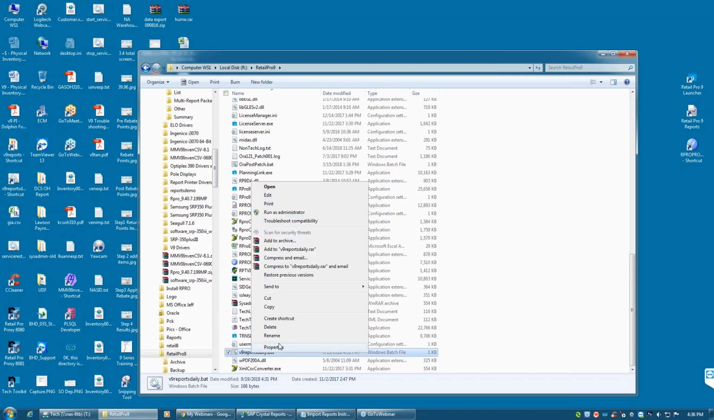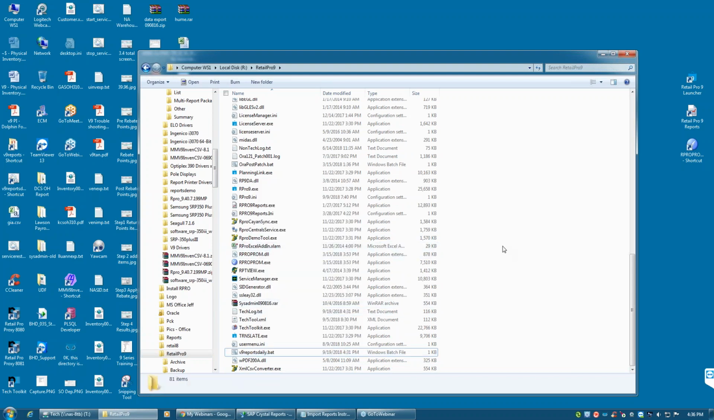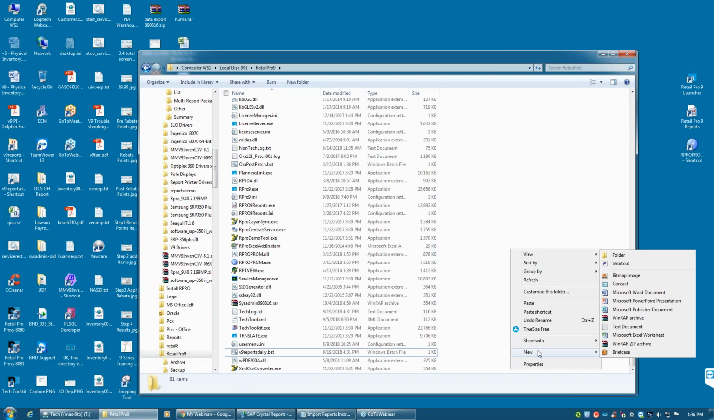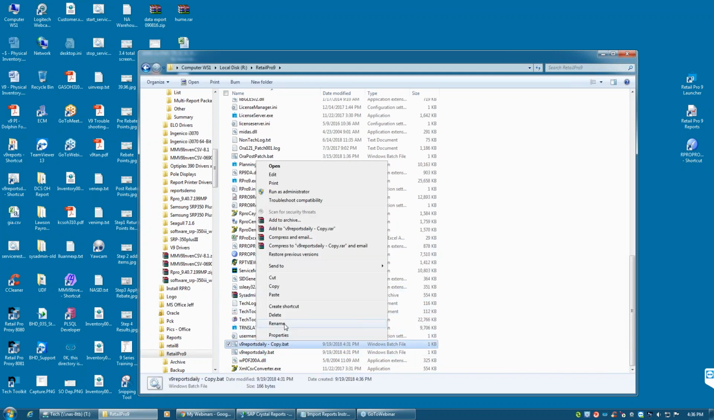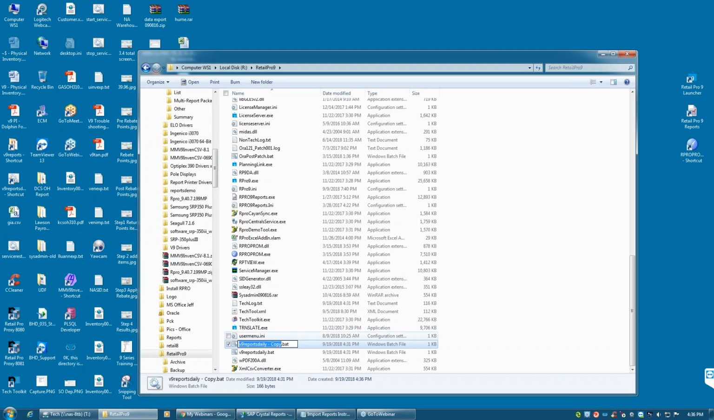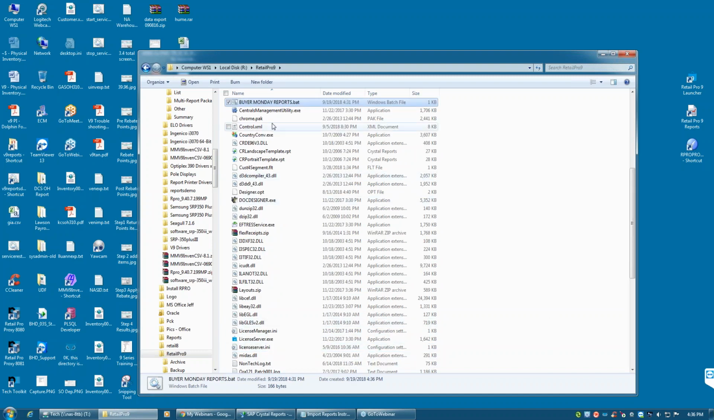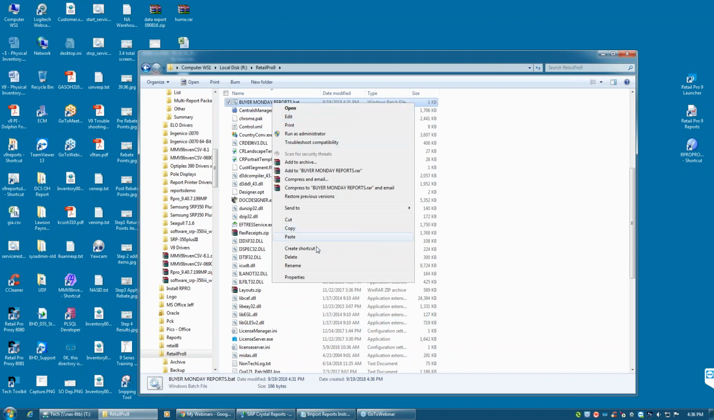Right, you can create a batch file, so we can say copy this, paste, okay, and then rename this Buyer Monday reports. So if you have people that prefer to do it this way, then all you're going to do is create them a file, a shortcut, out someplace where they can get to it.